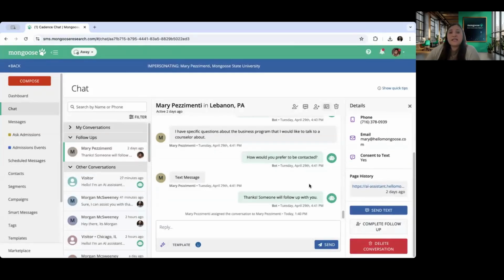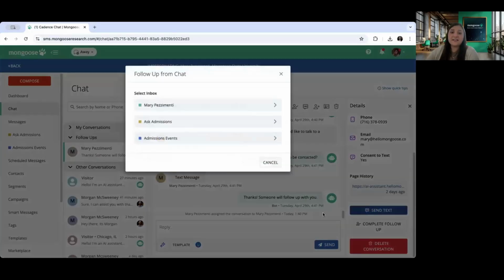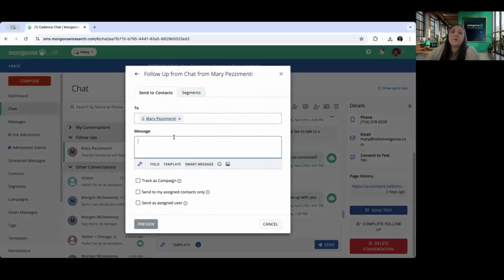From this screen, you can see that I had requested to be followed up with via chat, or via text, which is great, so that I can just go ahead and click here, click send text, select which inbox I would like it to come from, and then what we recommend for all of our chat clients is to have a chat to text template.